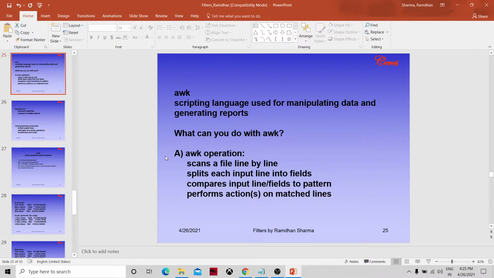So AWK is a scripting language used for manipulating data and generating reports. So what can we do with AWK? What are the operations? Scan a file line by line. We can scan through the file from beginning to end, and we can print, cut, paste, everything. It splits each input line into fields. It can split a file into fields with a given field delimiter.